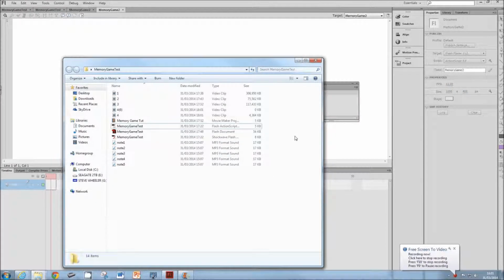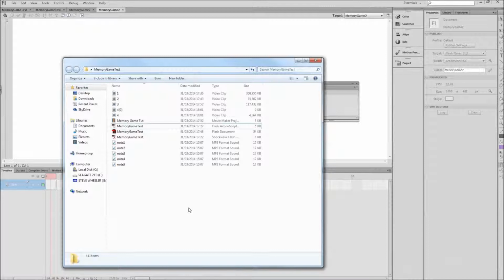Okay, so as far as the ActionScript goes, I've put the ActionScript file on Moodle, in the Unit 76 resources folder, which is called Memory Game 2. I've also put the MP3 files that we're going to need for when you click on the correct sequence of colours. So we've got five of those notes, 1 to 5. So you'll need to download those into your Memory Game 2 folder.